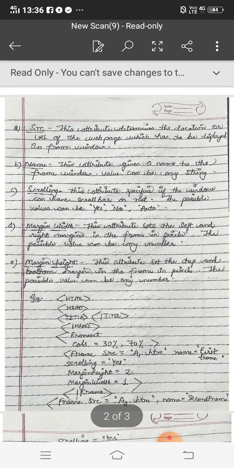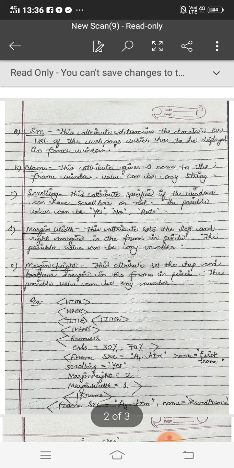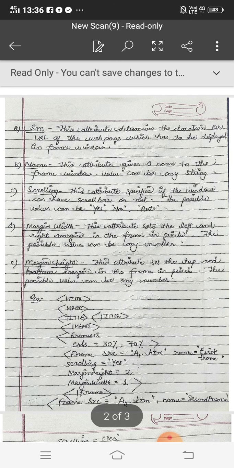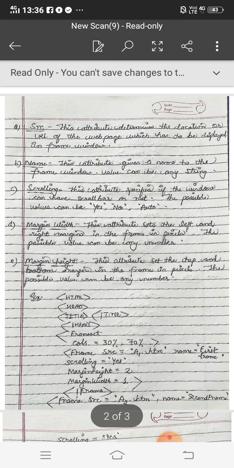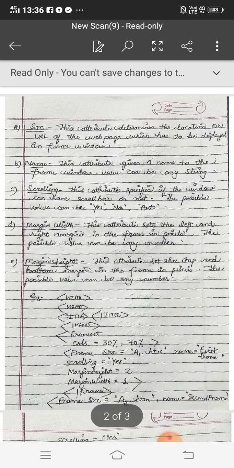Scrolling, you can definitely use this. It is used for the scroll bar. This attribute specifies if the window can have a scroll bar or not. The possible value can be yes, no or auto. Yes लगाएंगे so definitely show होगा, no लगाएंगे तो नहीं show होगा. Auto लगाएंगे so by default अगर set होगा scroll bar then show, if not set then not show.